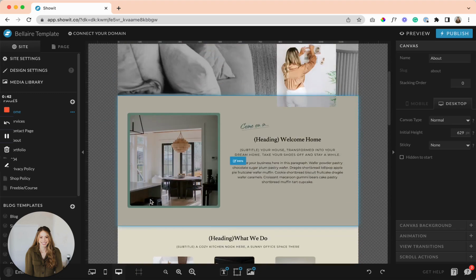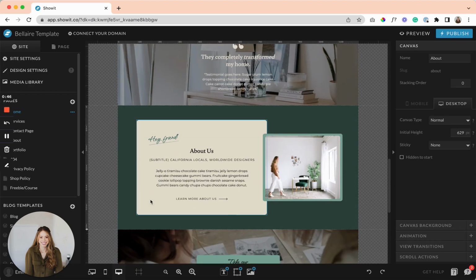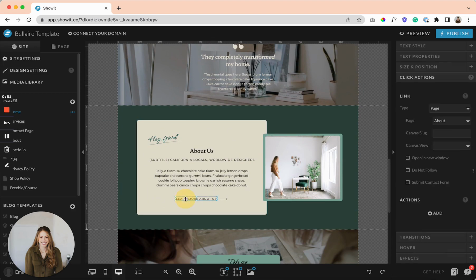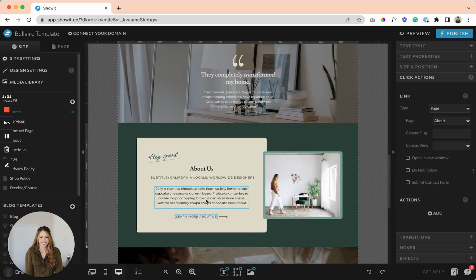And then the other option to navigate around your site would be within different canvases. For example, if we have this about canvas right here, at the bottom we have "learn more about us" and an arrow. If somebody were to click on this, it would take them to the about page. I'm going to show you how you can update some of this so that you can have people navigating around your website when you put in your own details.